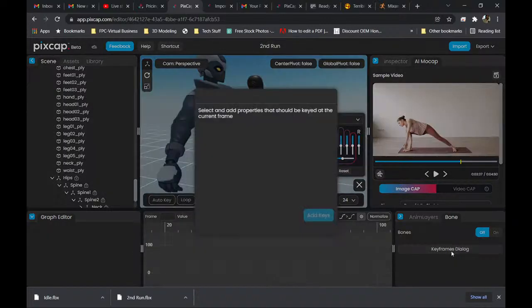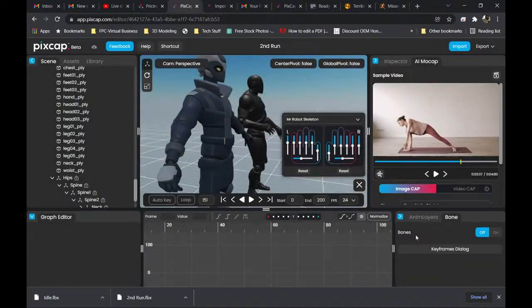Keyframe dialog. Select and add properties. We don't need that. So I don't know how that works either, but I'll probably figure it out by learning from the information they have on the website. And I recommend for y'all folks, like I said, to go check out whatever they have to offer if you have any questions. And other than that, that's all I got.